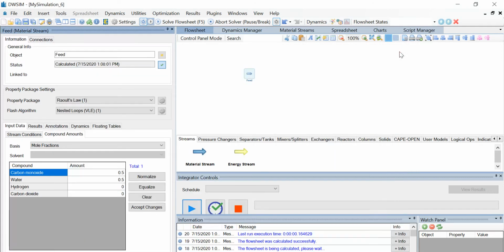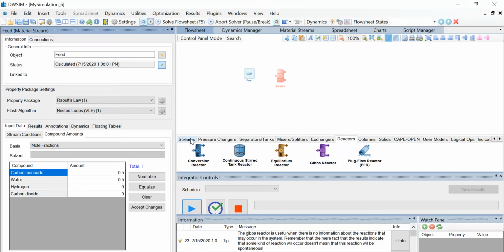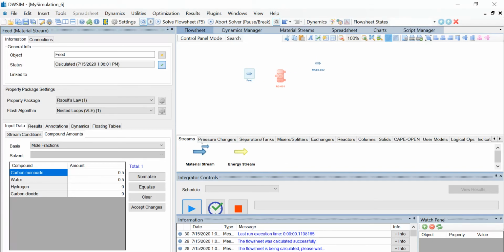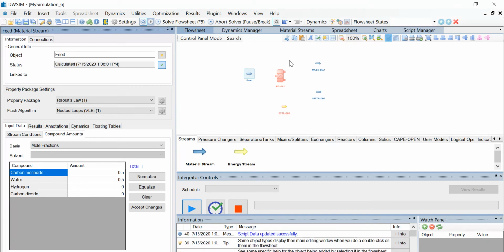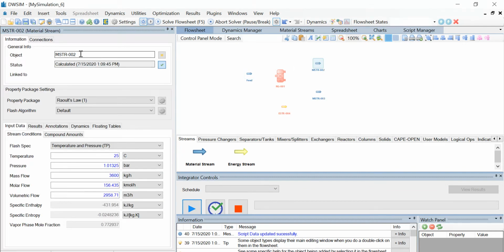Now close the window and let us introduce a Gibbs reactor. So under the Reactors tab, drag and drop the Gibbs reactor and we shall give it 2 outlet material streams and 1 energy stream. Change the name of one of the outlets to vapor product and name the other outlet to liquid product. And the energy stream to energy.